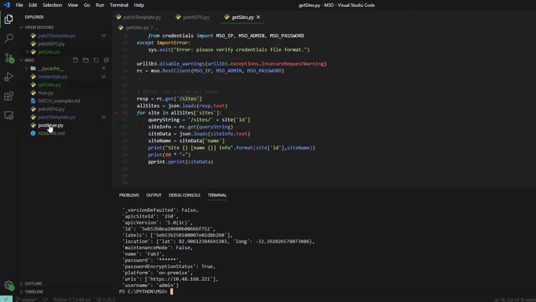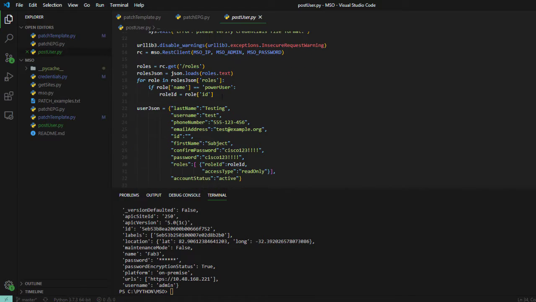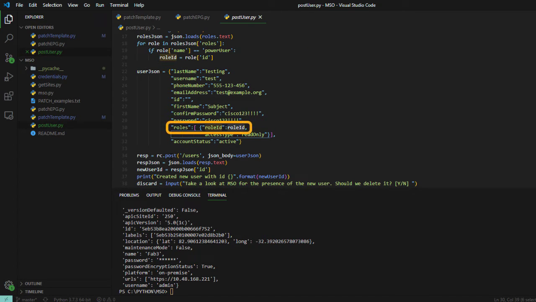There's multiple examples for posting data. So if you want to create a new user, for example, you'll see that first the code retrieves a list of roles and goes through all of them until it finds the one that matches power user. When it does, it extracts the unique ID of the object, and it passes that ID as a parameter to the attribute role ID in that JSON payload, which is then sent as a post request to /users, and that creates a user.